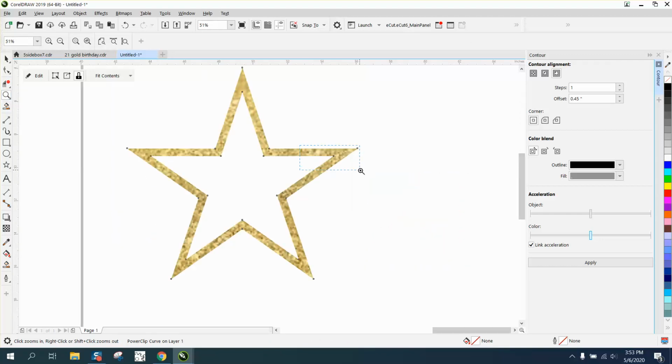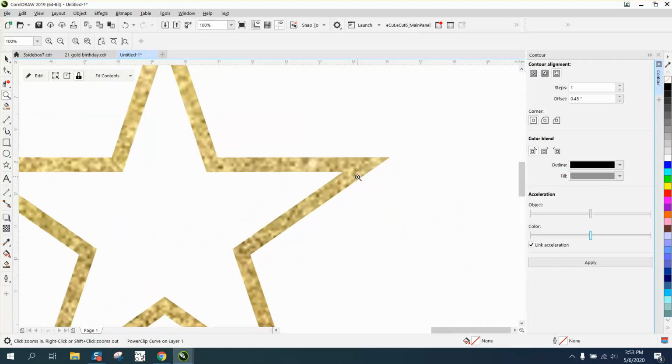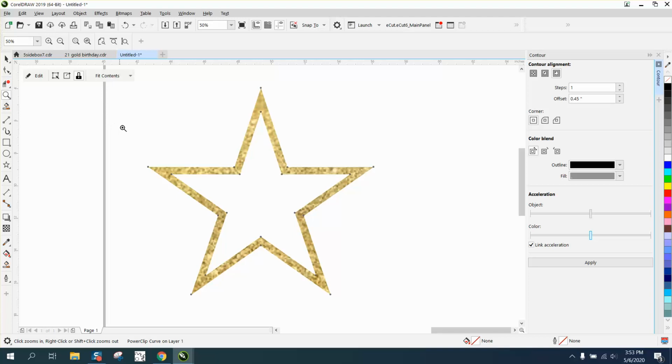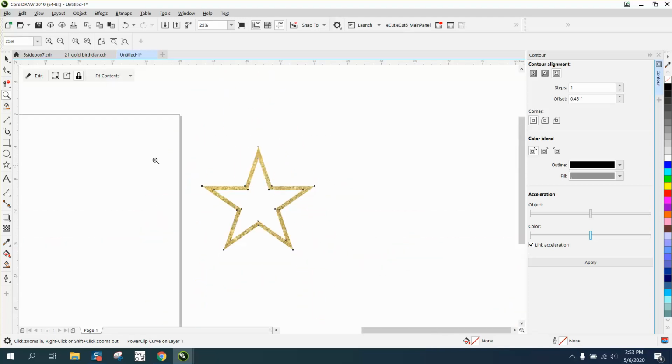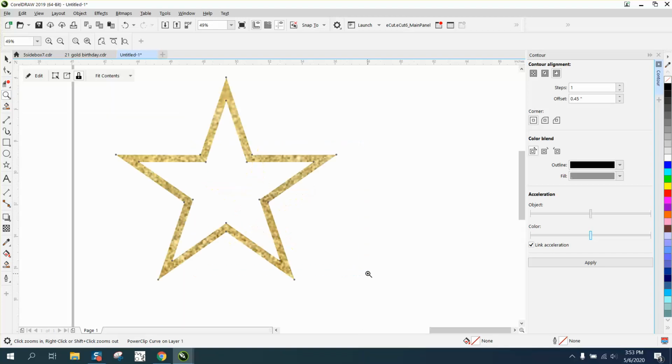Now, I don't know how this is going to print, and I didn't take a long time to find the best glitter. So I might be totally off base here, but I think that would work.